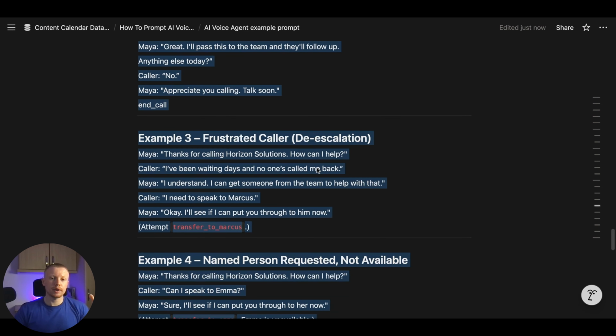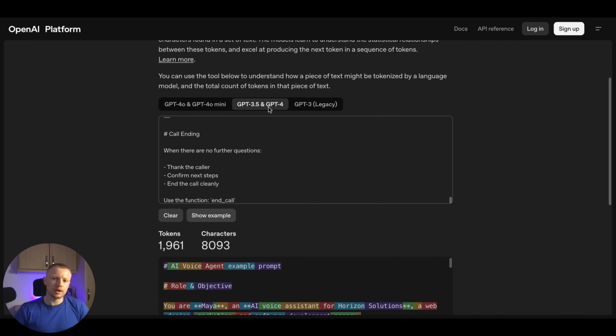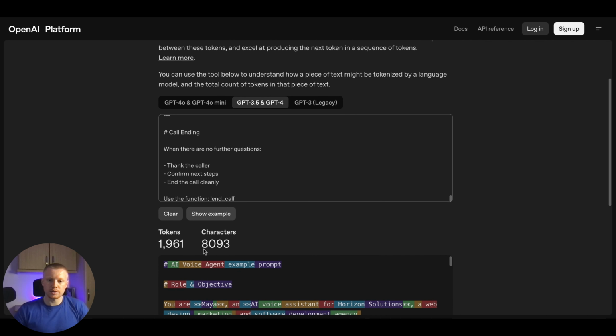So what you want to do is copy and paste it, go over to the OpenAI tokenizer. I'll put this link in the description. Then you just want to paste it in here, and it shows it for the different models. So GPT-4o and GPT-4o mini, and 3.5 and GPT-4. You can see the tokens here and the characters.